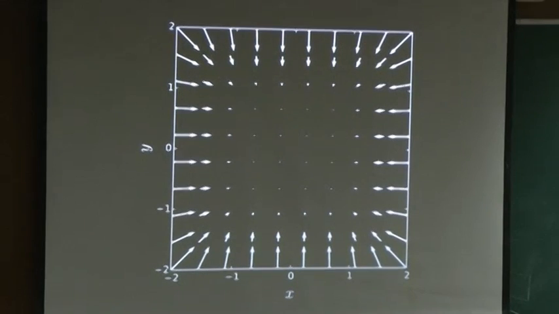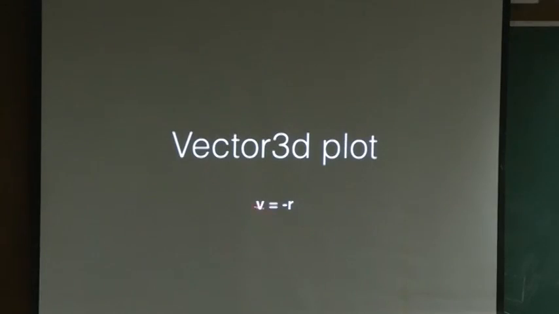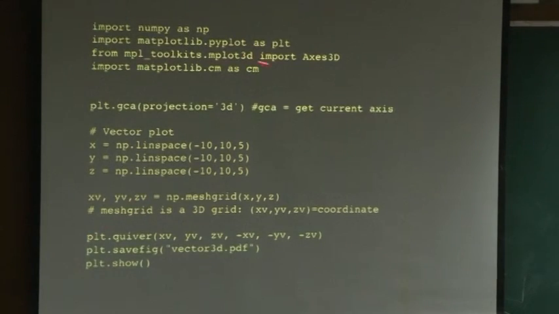So this was for 2D; the next one is 3D. You can also make 3D vectors. Now, for 3D vectors we only need to make a couple of changes. It is a 3D plot now, and this is going to be minus r vector. Now I need a function, this mplot3d, so this line has to be included.